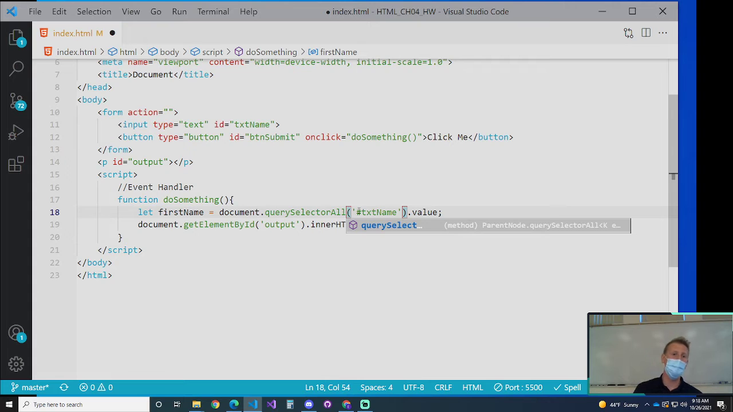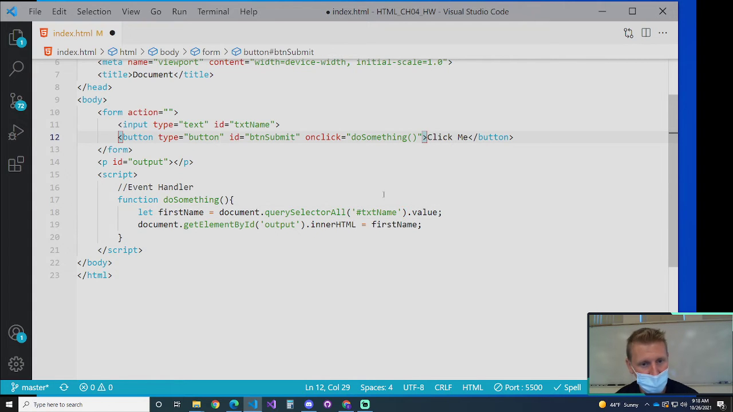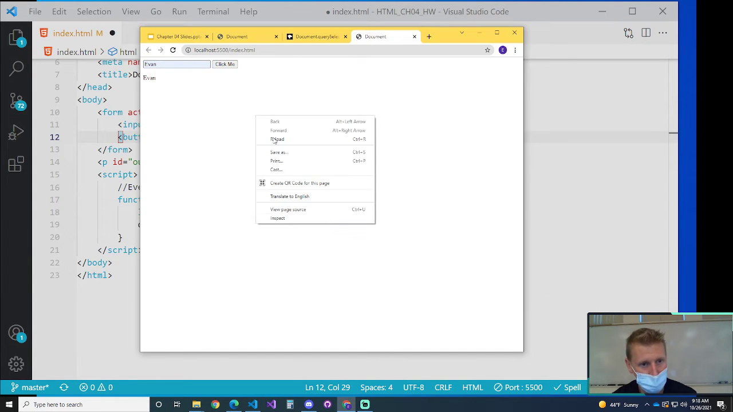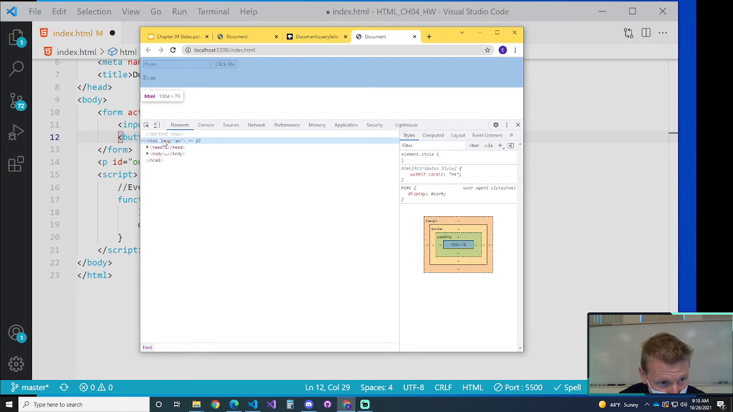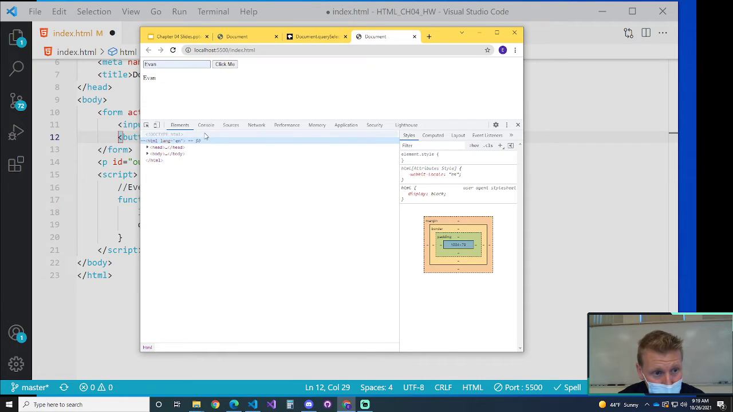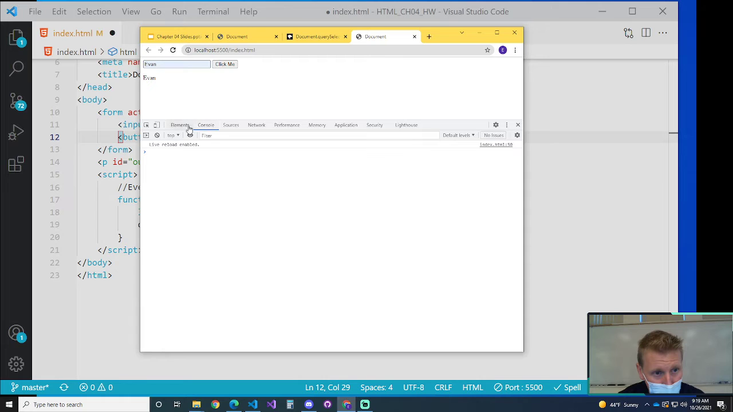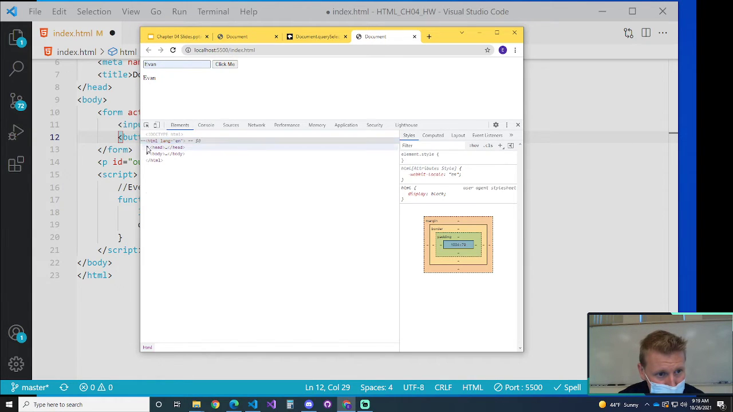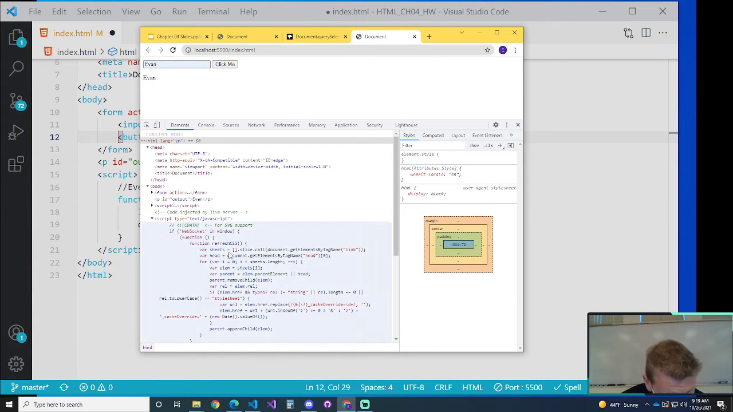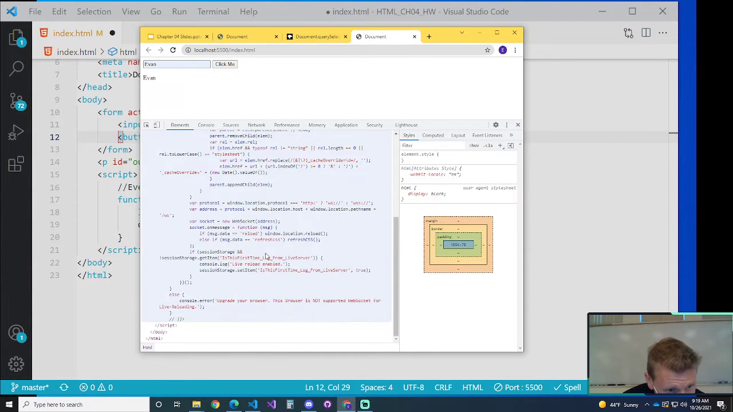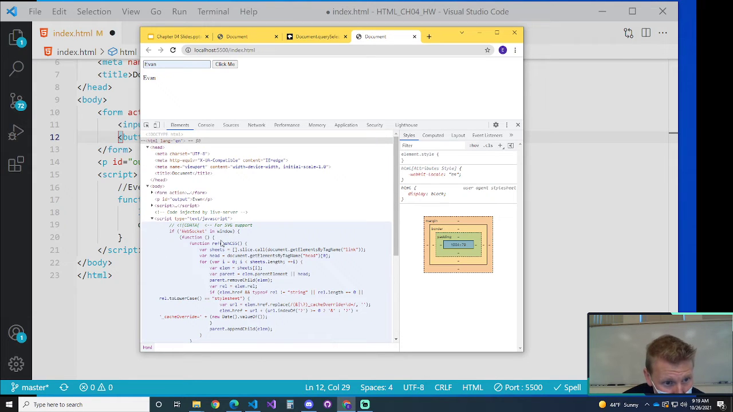Query selector all, well, what if we have, I want to inspect something here. We're going to learn about some breakpoints and some different troubleshooting tools in the next chapter.